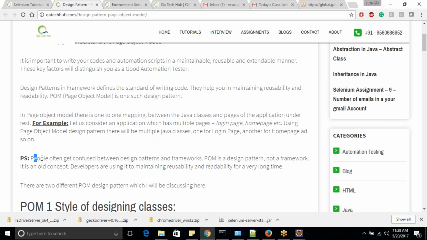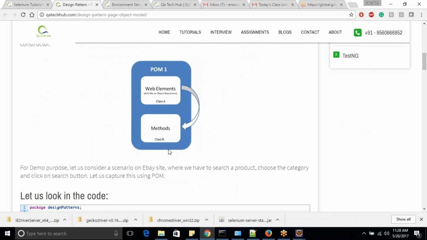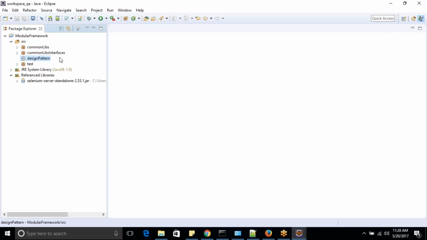Here there's a point that people often get confused between design pattern and framework. POM is a design pattern, it's not a framework. It's not a new concept, actually it's an old concept and developers have been using it for a long time. One of the design patterns is like this, that you will have a class file in which you will have all the web elements first, and then you will have methods. Actually there are 3 ways. There is one which is not mentioned here, which I'll cover first. Now is it clear why we need design pattern? To keep our code maintainable, reusable, and extendable, so that if new functionality comes later on, it can be added easily.